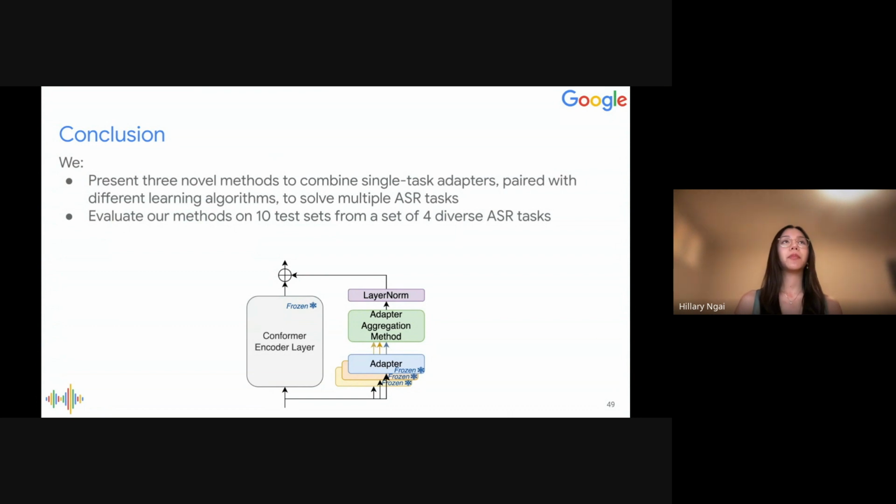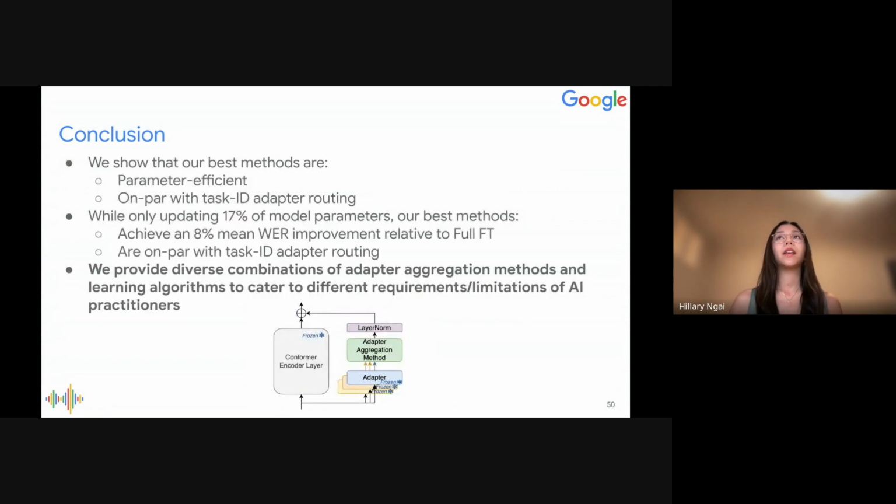So in conclusion, we present 3 novel methods to combine single task adapters paired with different learning algorithms to solve multiple ASR tasks. We also evaluate our methods on 10 test sets from a set of 4 diverse ASR tasks. We show that our best performing methods are both parameter efficient and are on par with task ID adapter routing, while only updating 17% of the model parameters during knowledge composition. Our best methods can achieve an 8% mean word error rate improvement relative to full fine-tuning and are also on par with task ID adapter routing.